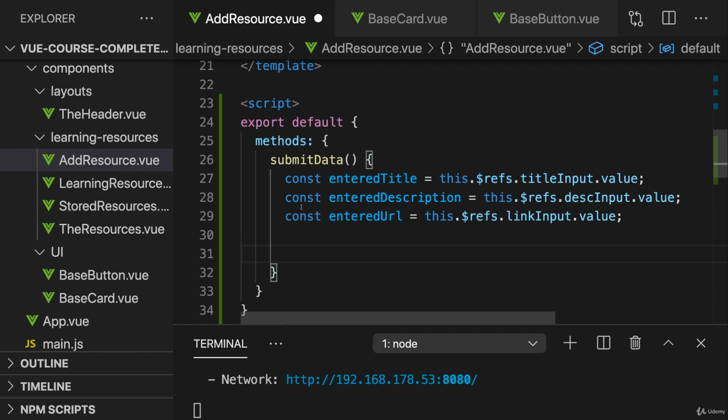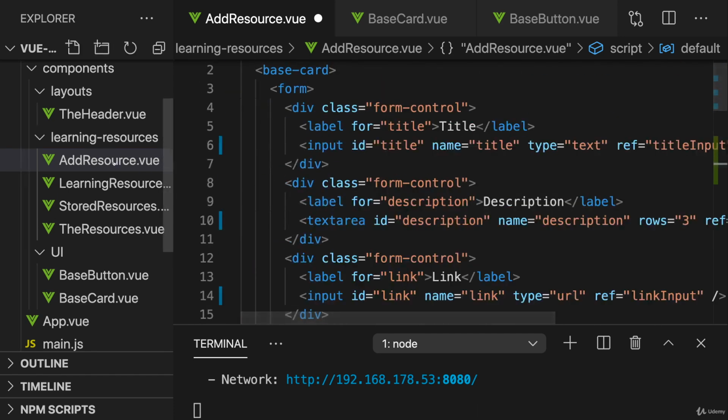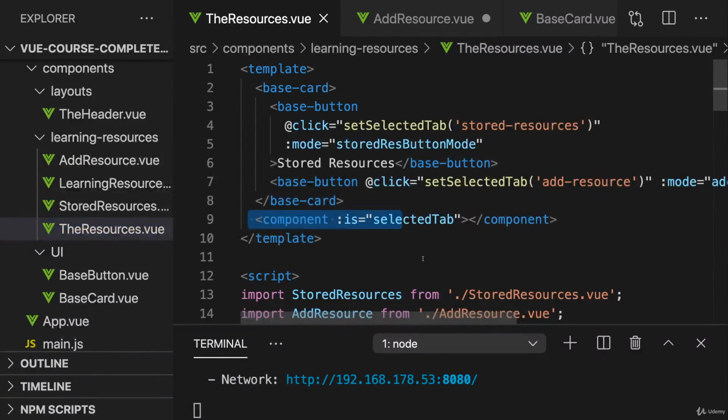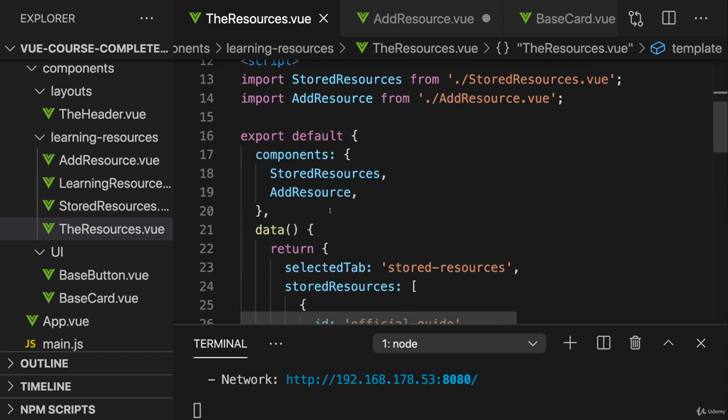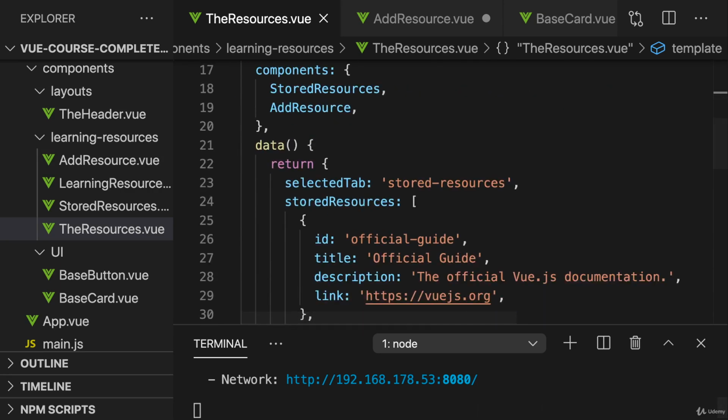We could, of course, emit a custom event and then listen to it in the parent component of this AddResource component. But since we add this AddResource component dynamically, like this, that will not be super easy to do. Of course, we don't have to use this dynamic component here. We could use v-if to switch between two components, and then we could use custom events. But again, I want to practice provide and inject here. So therefore, I'll stick to provide and inject, and I'll implement it differently.